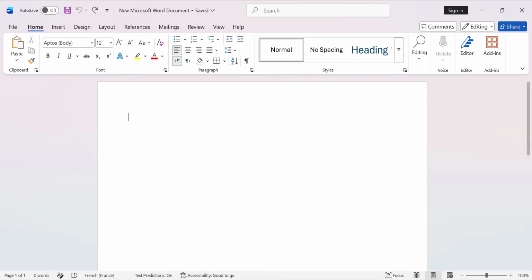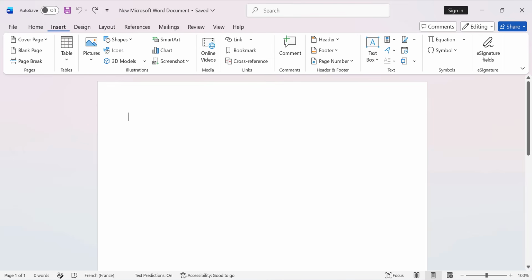Have you ever wanted to write a mathematical equation naturally by hand in Microsoft Word? In this video, I will show you how to use the ink equation feature to quickly write and insert equations into your document. First, open Microsoft Word on your computer.